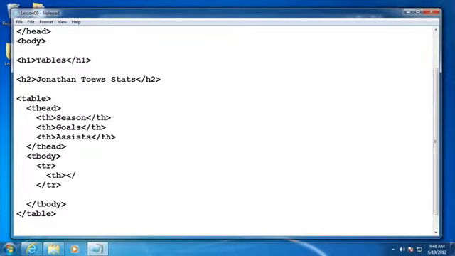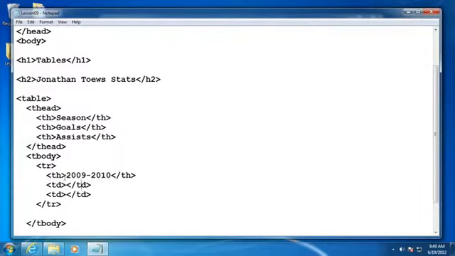You see this often when you're working with tables. And then we'll have table data, TDs, for the individual statistics themselves. All right, so for example, this season will be the 2009-2010 season. He had 25 goals and then 43 assists.